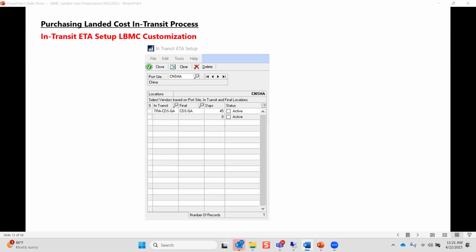LBMC has created an in-transit ETA setup window. Oftentimes, when you're purchasing internationally, your product is coming out of what we consider a port of origin, location, country, etc. India, China, Sweden. When we set up this window, there is what we consider a port site, and it's called China. There are locations considered your in-transit location and your final destination location. And we have an estimate of dates on how long it's going to take.